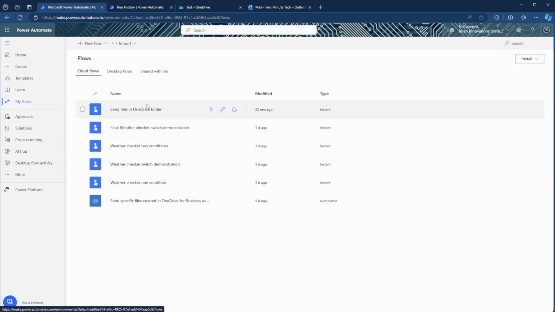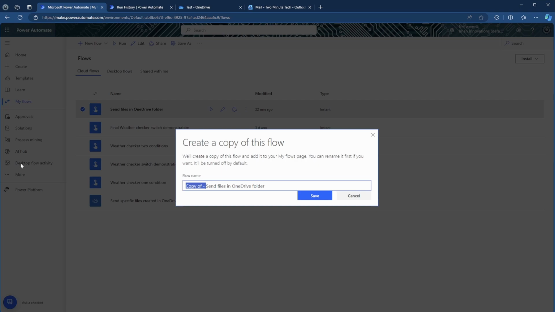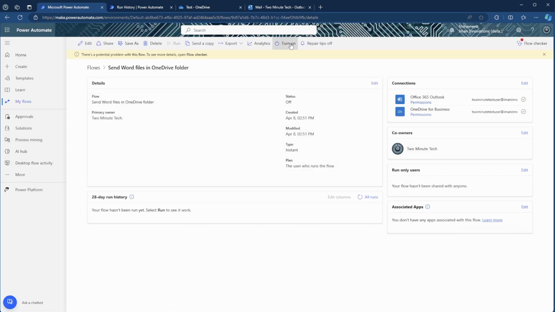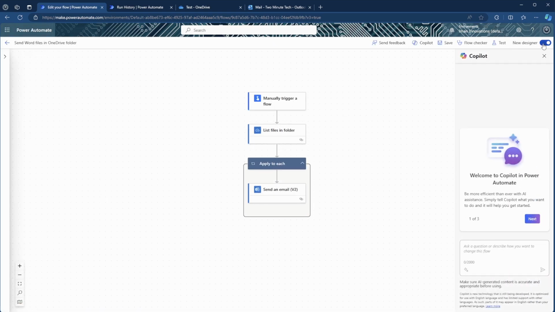We'll go to My Flows and let's create a copy of this Send Files in OneDrive folder flow that we created before, and we'll now call it Send Word Files in OneDrive folder. Hit Save. Go into it, turn it on, and we'll hit Edit and go back to the old designer.